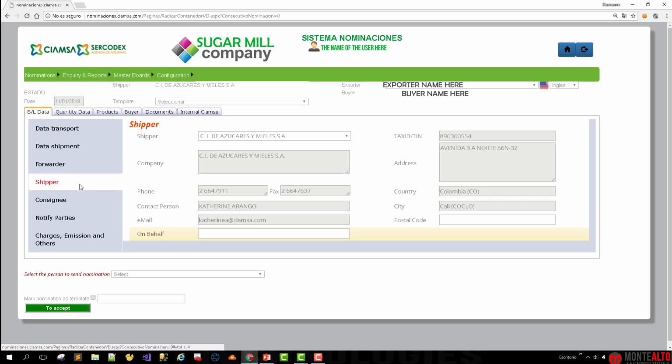Now let's go to the shipper. Now you have the exporter, and the shipper is CIAMSA, but you can choose the exporter as the shipper, or leave CIAMSA as the shipper.